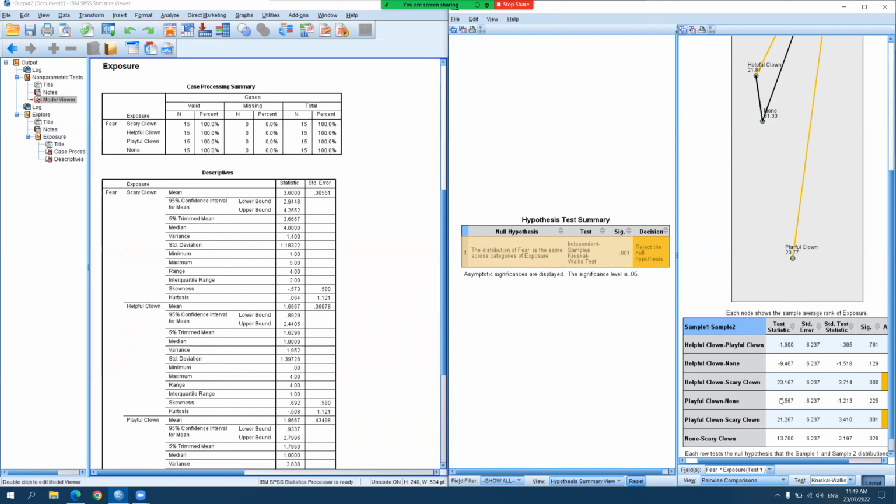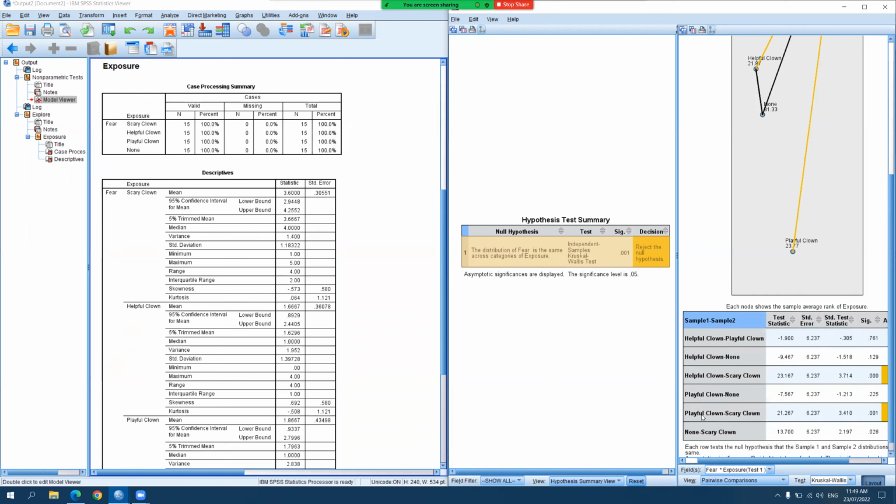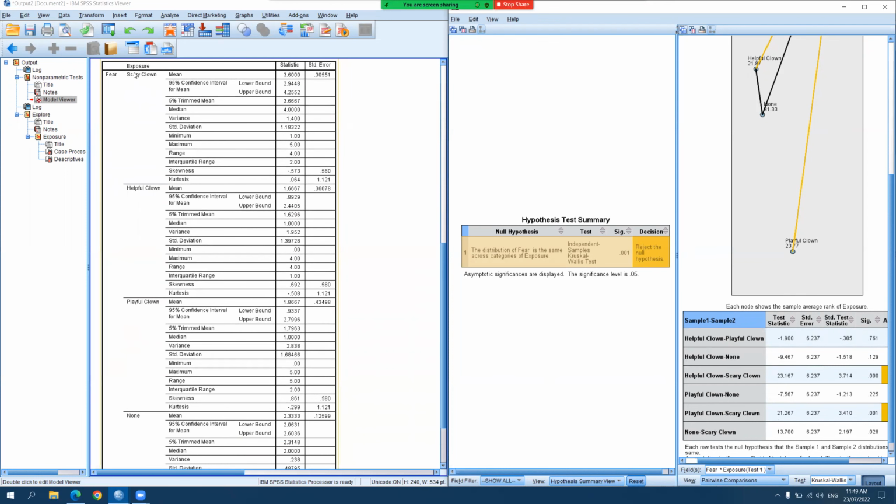All right, now let's move on to the next comparison. We also learned that those who were exposed to the playful clown and those who were exposed to the scary clown also had significant differences. Just like earlier, the median fear for those in the scary clown condition was 4, and for those in the playful clown condition, I'm talking about the median, not the mean, sorry. So let's look at the median. It's 1. All right, so we can say here that those who were exposed to the scary clown condition exhibited greater fear compared to those who were exposed to the playful clown, as well as to those who were exposed to the video or the story of the helpful clown.